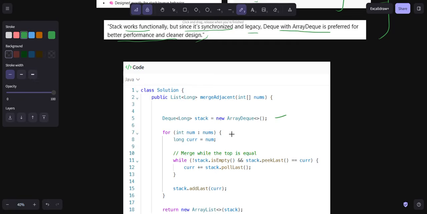So here I'm just using dequeue. I'm iterating over all the elements in nums one by one. I'm taking the current element, and we have to merge while the top is equal. So while stack is not empty, and stack.peekLast is equal to cur, I'm going to add the last element of the stack to cur, until my stack is not empty and the peek element is matching with the cur. Done. And then here, I'm just going to add the element to the stack.